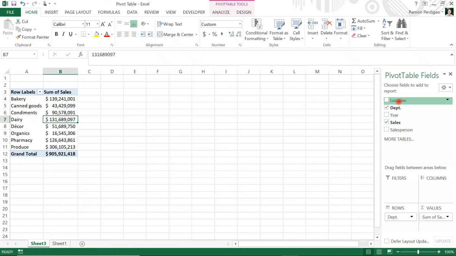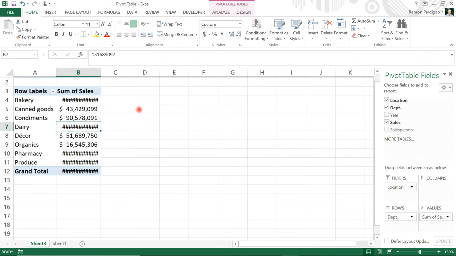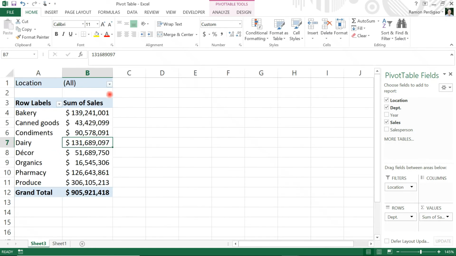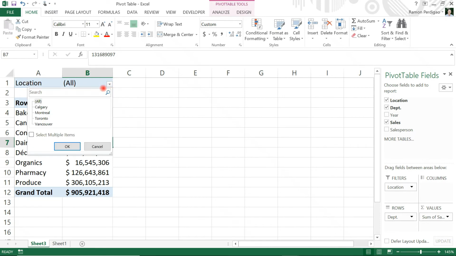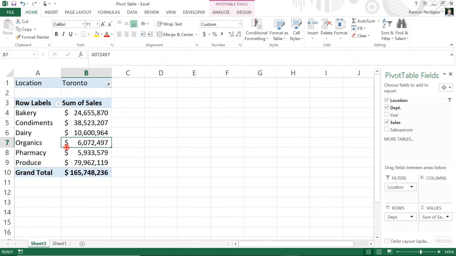So let's say, for example, I want to pick location. I'm going to click and drag it into the filters. Now I have a filter. You can see up here, let me make this a little bigger, that I can pick a certain location, say for example Toronto, and then I have the sales already filtered by that location.